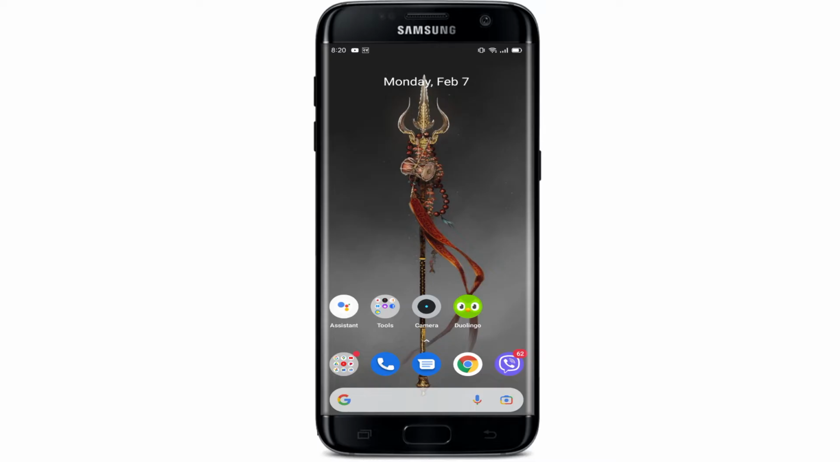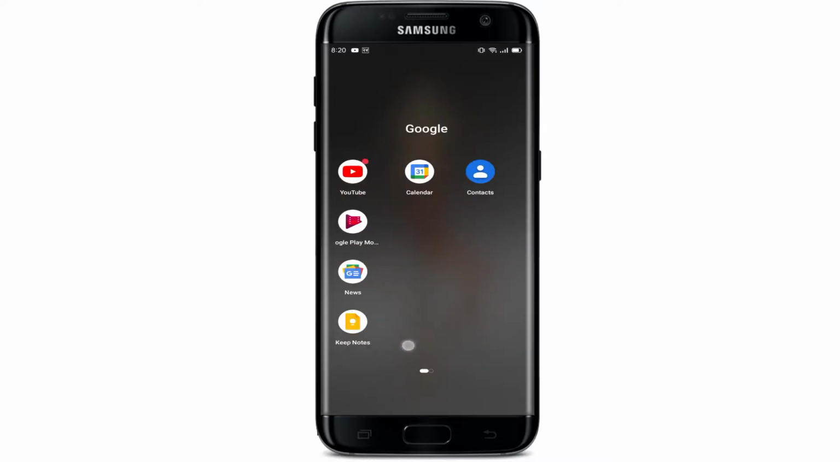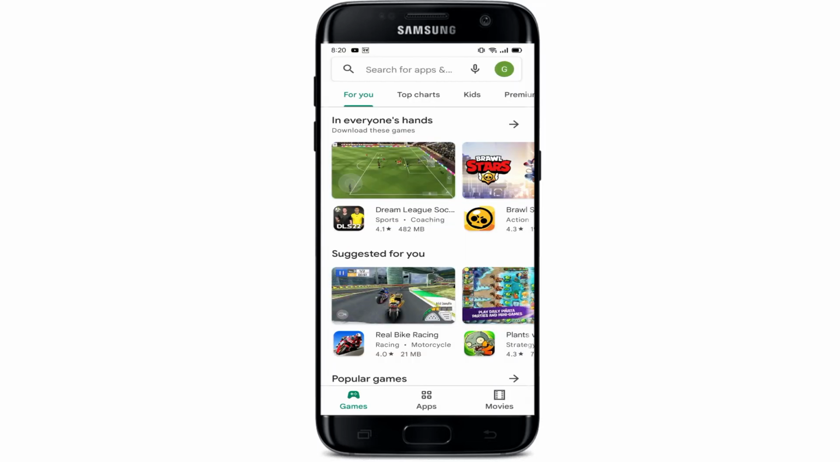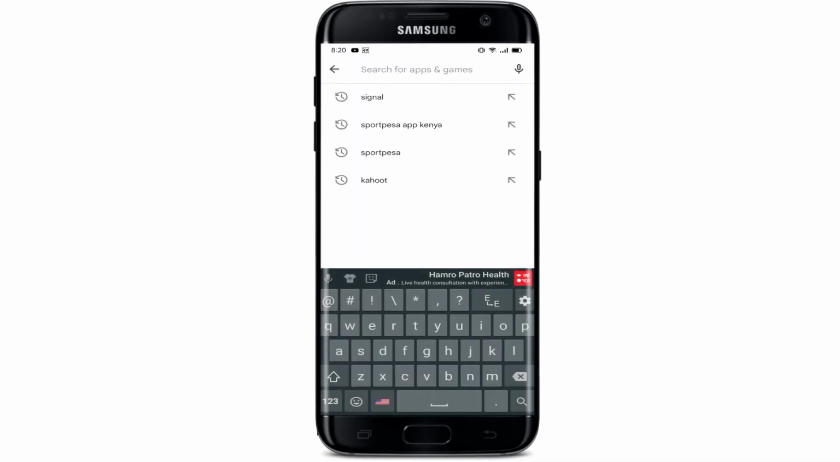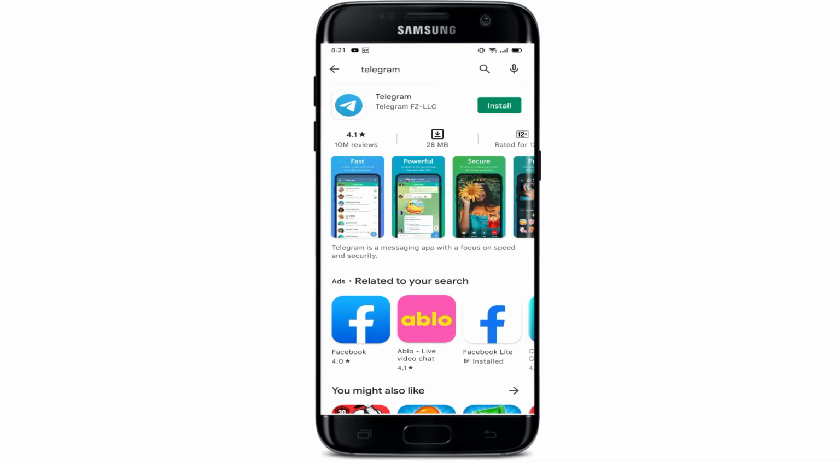In order to download this application, you need to open Play Store for an Android and App Store for an iOS device. Here I am going to open Play Store. After opening Play Store, on search bar I am going to write Telegram and tap on search. Here you can see the page of Telegram has already opened, and in order to download this application, we simply need to tap on install.